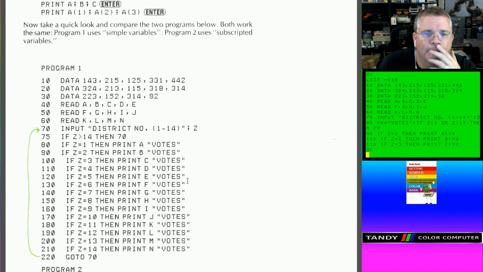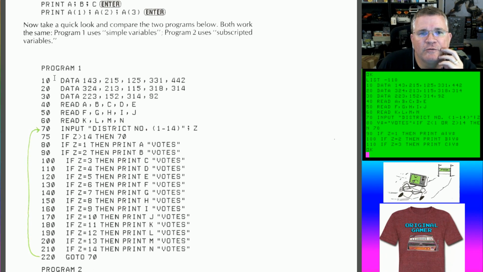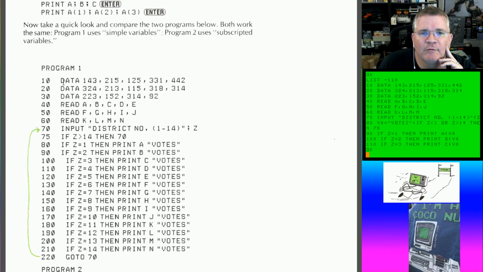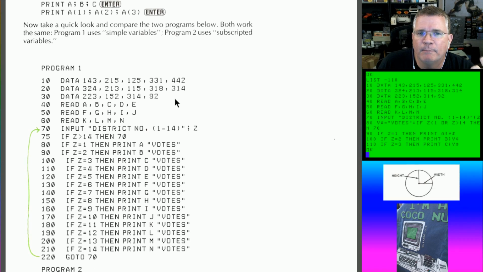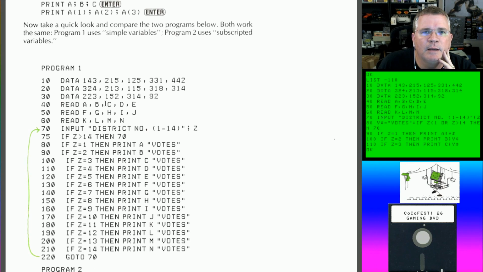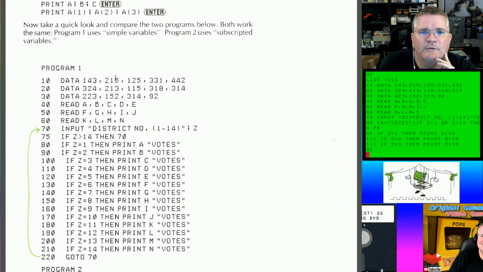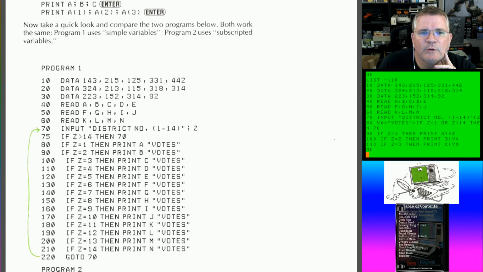So what we're looking at here is kind of sort of a hybrid of the old way and the new way in the program. So the first 3 lines have a bunch of DATA statements here that read in all 14 numbers that happen to be the votes for each of those 14 districts. And then we read in each number as a separate variable. So the first number will be read in as A, the second number will be read in as B, third number will be read in as C, and so forth. So not the most efficient way to do this.